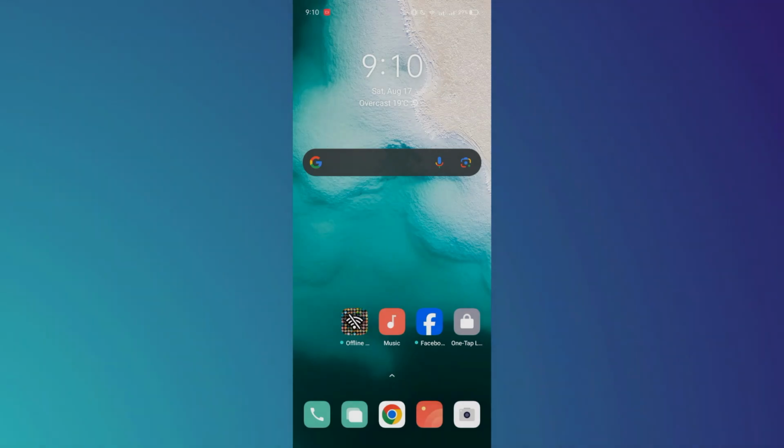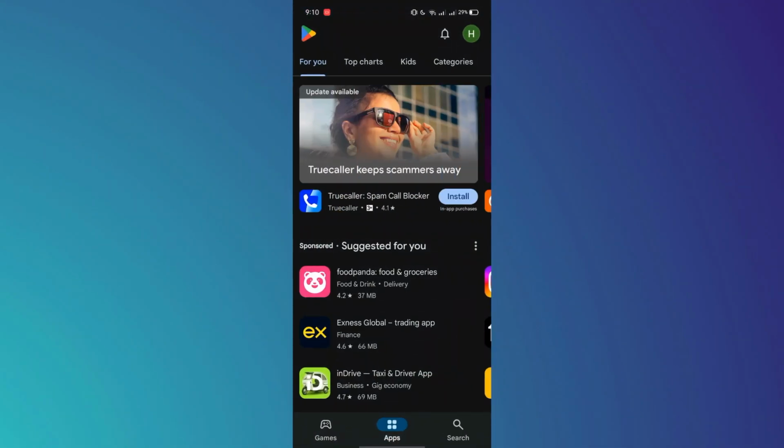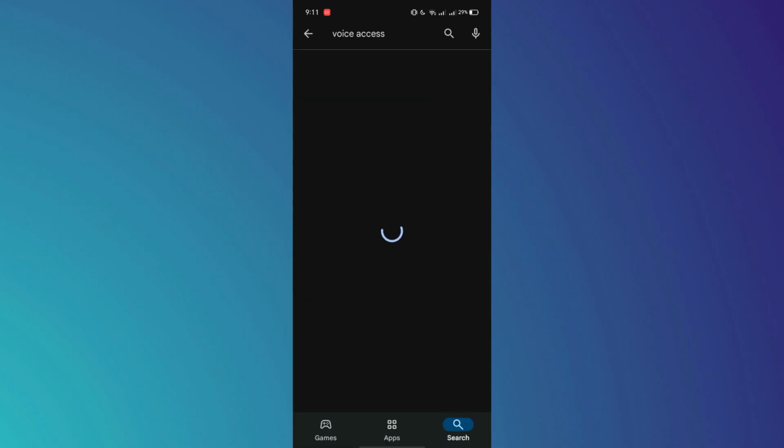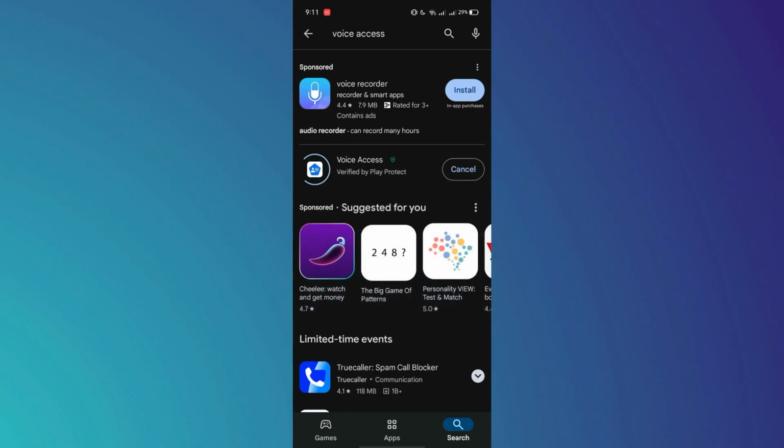Alright, let's begin. First of all, open the Play Store app on your mobile device and make sure your Google account is signed in. After that, tap on the search bar at the top and search for Voice Access. Access this app tile and make sure to download it.